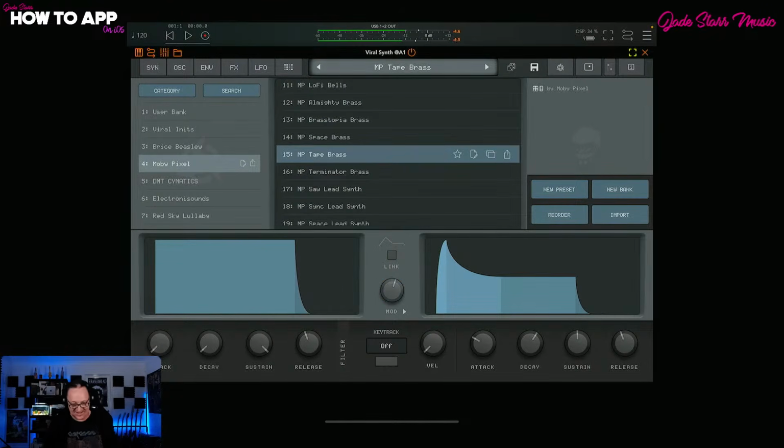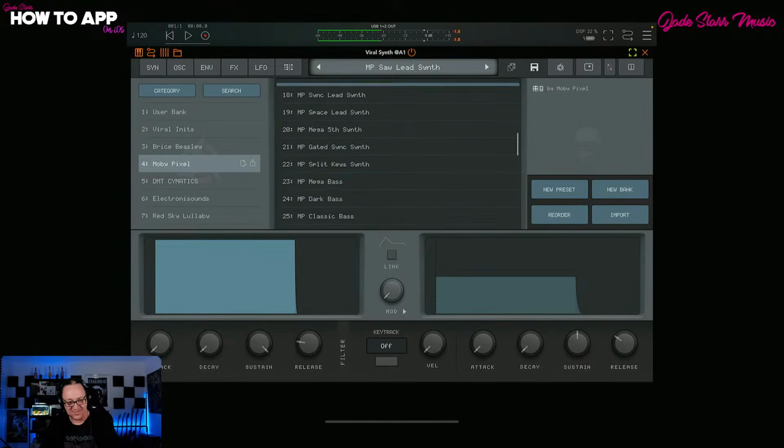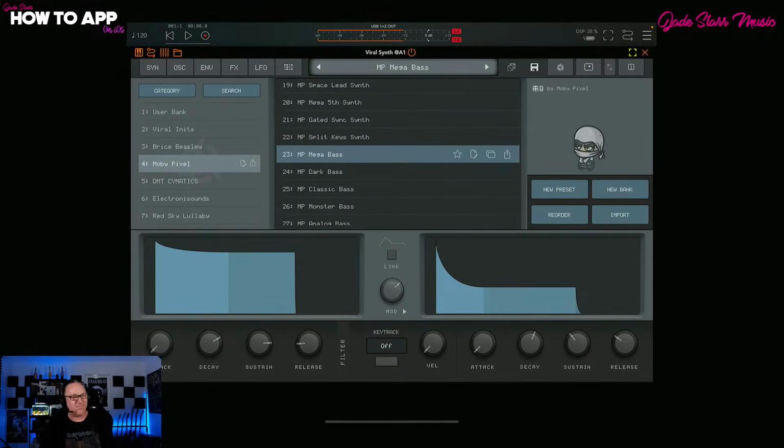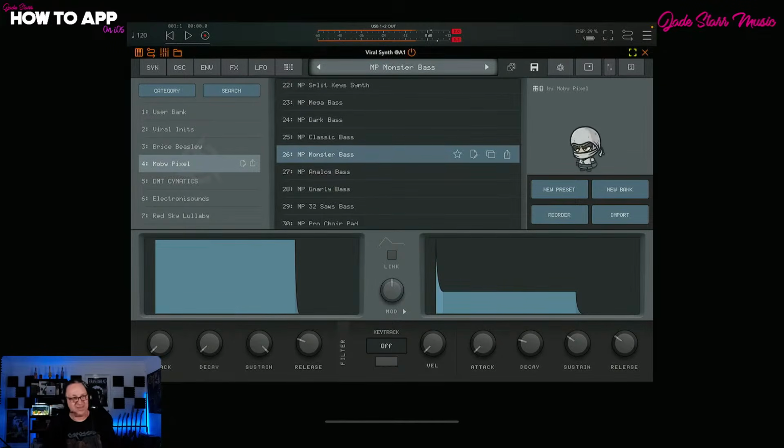Man, these brass sounds. They are meaty, aren't they? Monster bass.